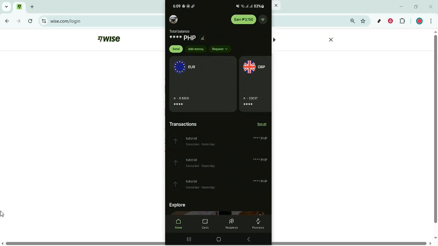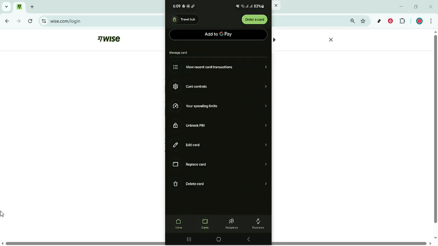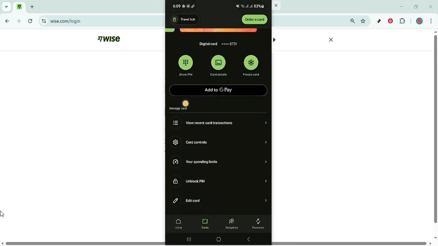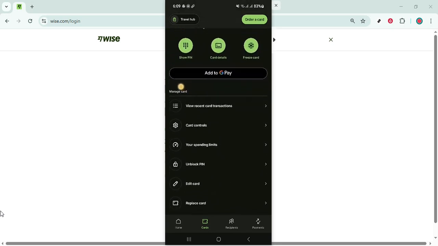Next, look at the bottom of the screen for the navigation bar and tap on Cards. This is where Wise keeps all your card controls. After tapping, you should see your card details on the screen. If you have more than one card, double check that you're viewing the specific card you want to remove. Take a moment to confirm it's the right one, especially if you have both physical and virtual cards, because removing the wrong card can be inconvenient.